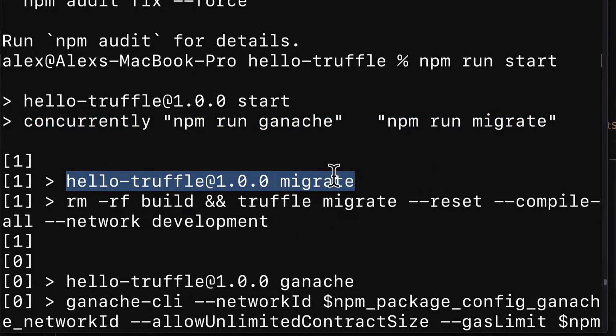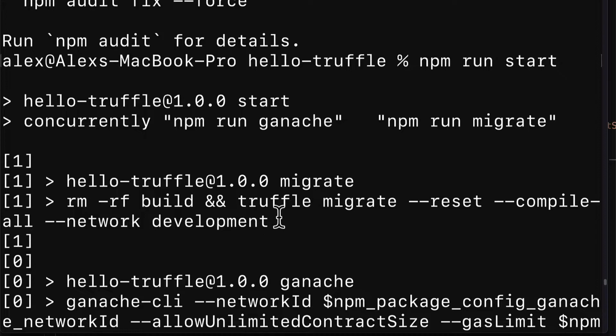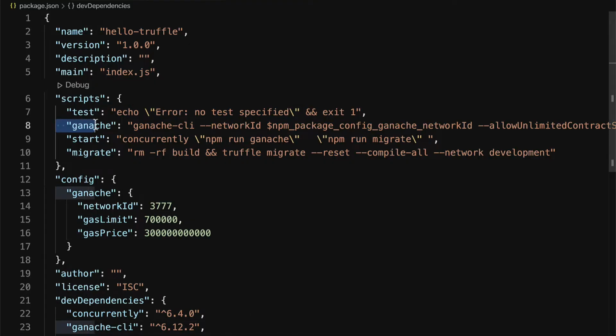So first we're going to call migrate and then we are going to here remove our build folder, truffle migrate --reset --compile-all on the network development. So we have npm run ganache, but then we have npm run migrate. And you'll remember if you go into your code editor, npm ganache is its own shorthand. npm migrate is its own shorthand, and you can just add run there as well. So here we have npm run start to run this. Then we have npm run ganache and npm run migrate.